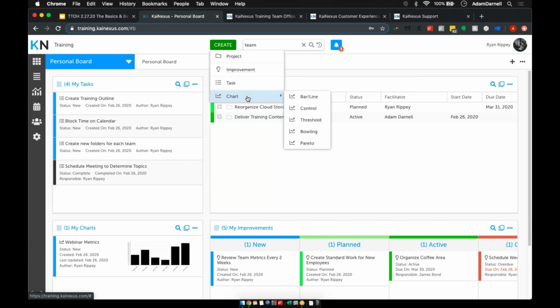New faces around charts. One of our favorite chart types. We absolutely did a webinar earlier this year with Mr. Mark Graban on that. We have threshold charts, bowling charts, and then finally Pareto charts that are also available in KaiNexus. So as we continue with our walkthrough today, I think we're going to jump into the creation of an improvement. So I'm going to flip things back over to you, Adam.